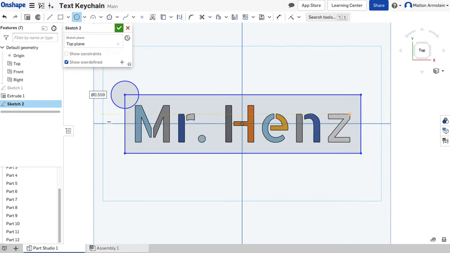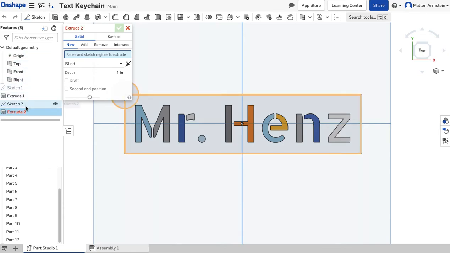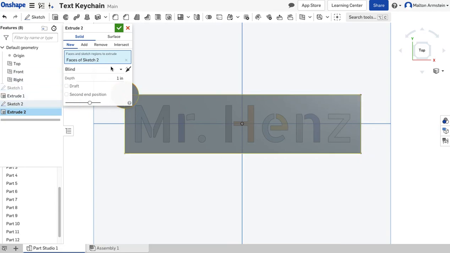Now we want to extrude this whole thing. I'm going to accept that sketch. So there's our general shape. Let's do extrude here. I'm going to come in the menu this time and click Sketch 2. And let's change this depth. We're going to change our depth to 0.25. So I want it to be less than what our text was extruded. That way we'll still see our text.